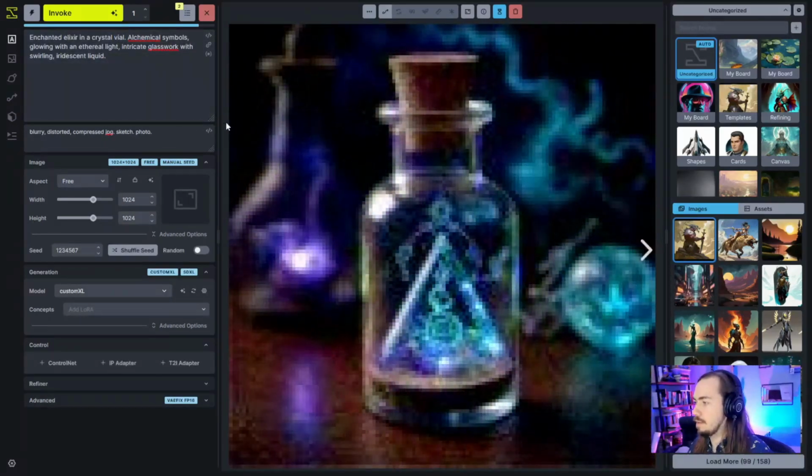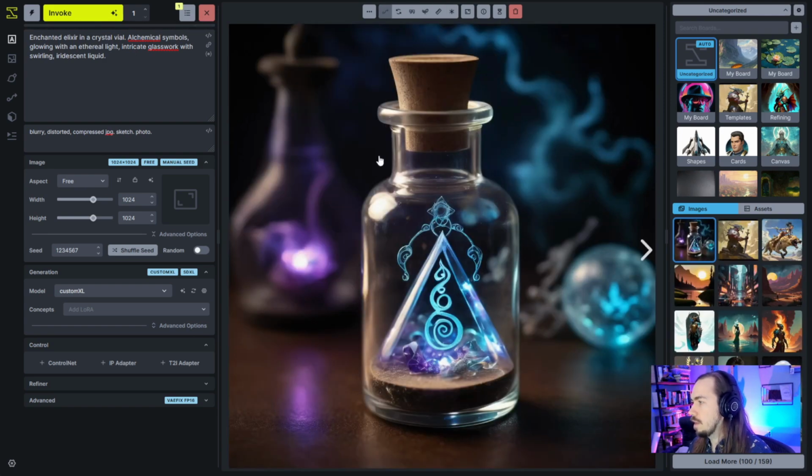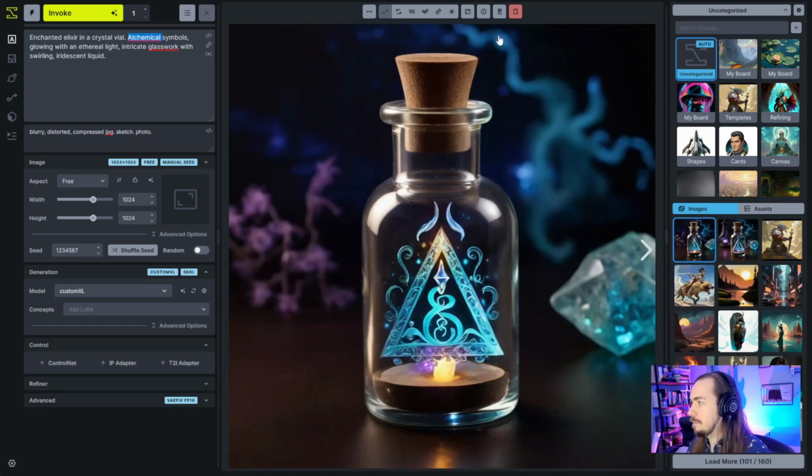Okay, so we've got this cool looking thing. I'm going to turn off the progress image so that I can take a look at this without being distracted by the generation that's coming after it. It's going through the VAE. All right, so we've got this almost photorealistic looking glass bottle. It is not really an elixir. It's definitely been crystallized by the alchemical symbol. It's gotten a little too crystallized.